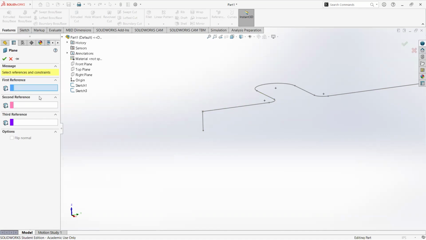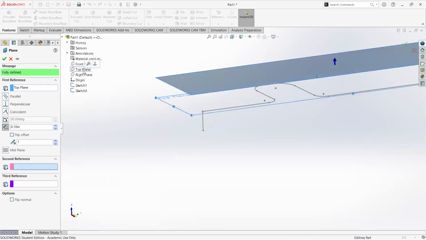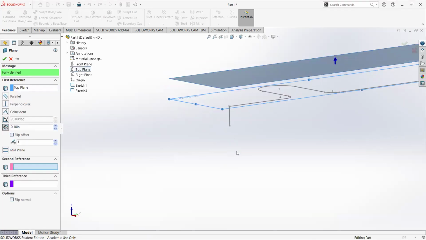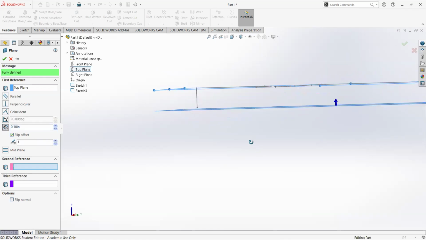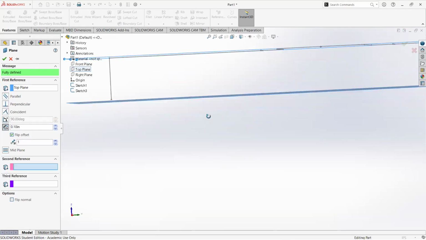In this case, my first reference is going to be the top plane because what I need is parallel to the top plane. So I'm going to select the top plane. Notice that it offset it automatically by default 0.01 inches. I don't want that. That's not right. So I'm going to flip the offset so that I don't have to work in negatives. I'm going to flip it. It pops it down 0.1. 0.1 in this case is a little too long for where I want my circle to be. Remember, this point needs to be on that circle.